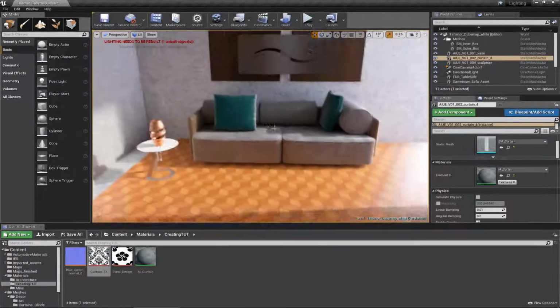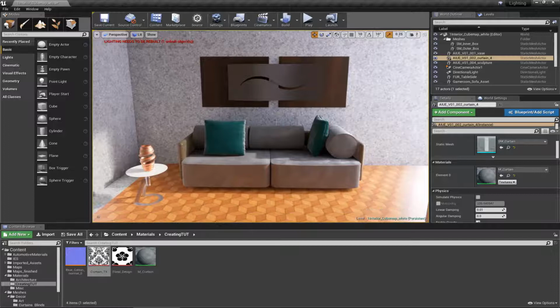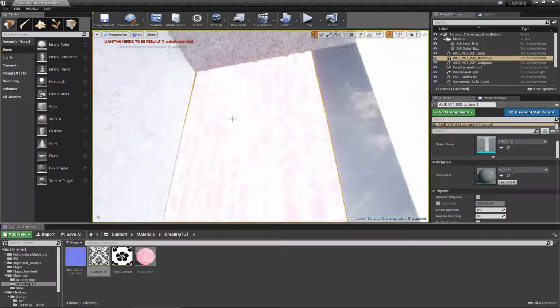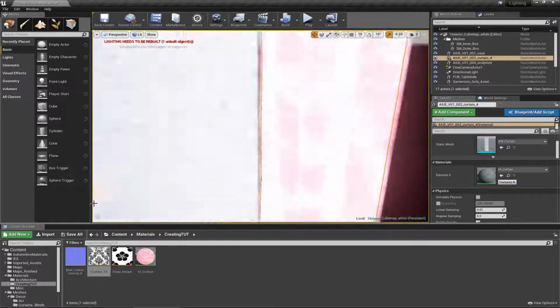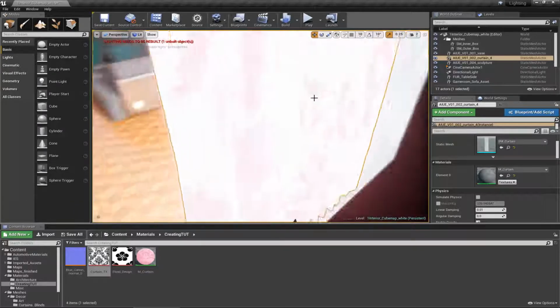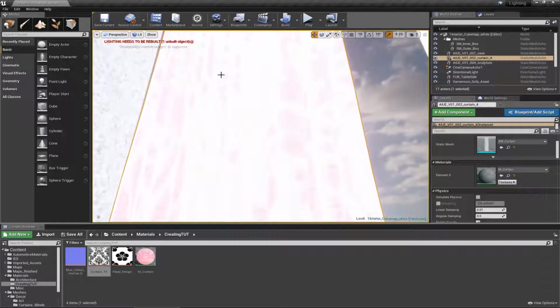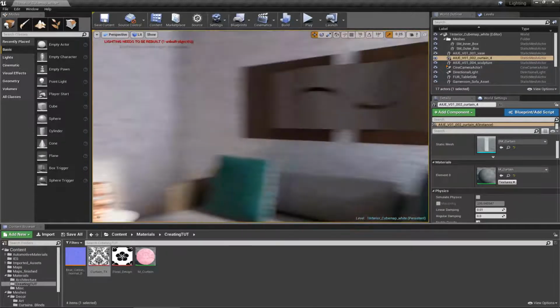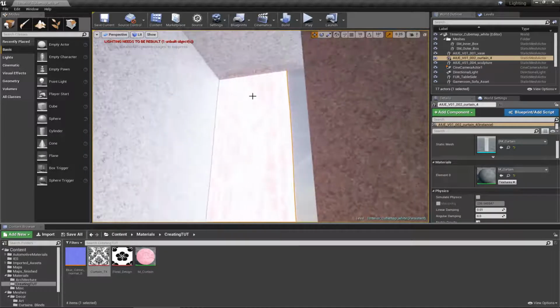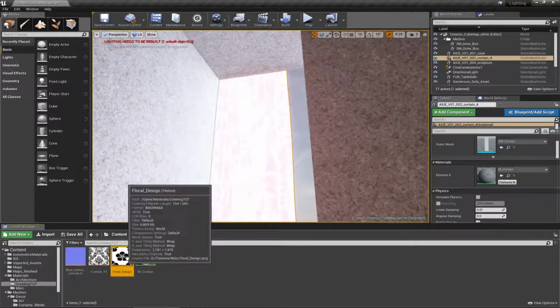All right, so this is how our scene looks at the moment. So let's take a look at our curtain. I can see the color, the red color that we have here. We have some way of controlling the, well, not controlling, but we can see the floral design that we have here.